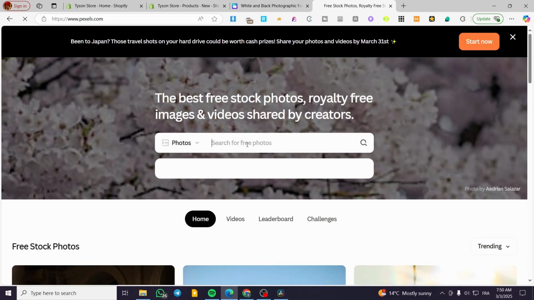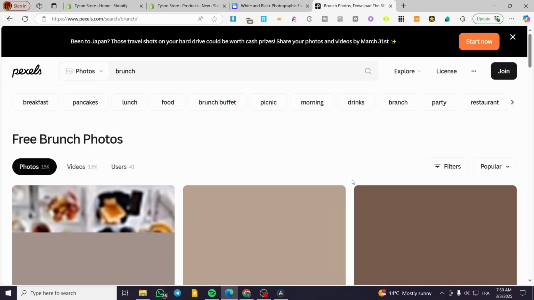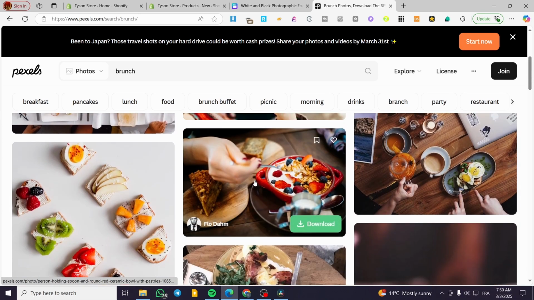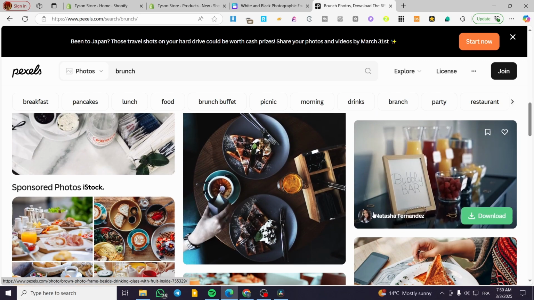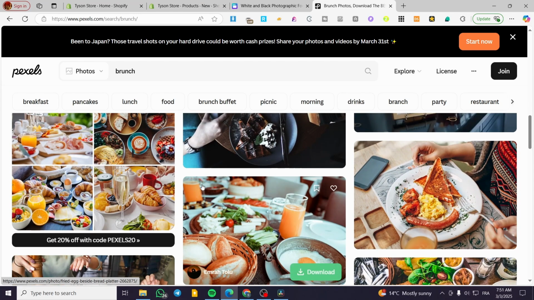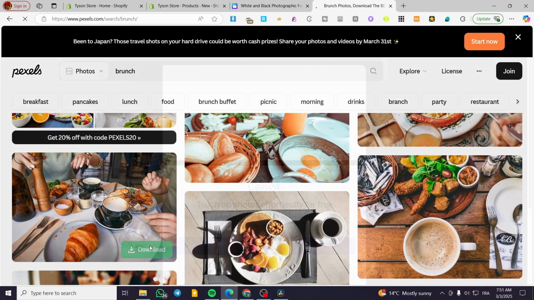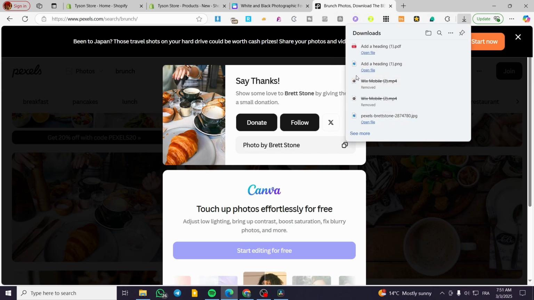And we're going to search for, for example, brunch, and we're going to see. We are going to select one of the images. These are going to be copyright free images, of course. When you head over to Pexels or Freepik or whatever, you can go ahead and get your own like that. So I'm going to download this and put it into our website.